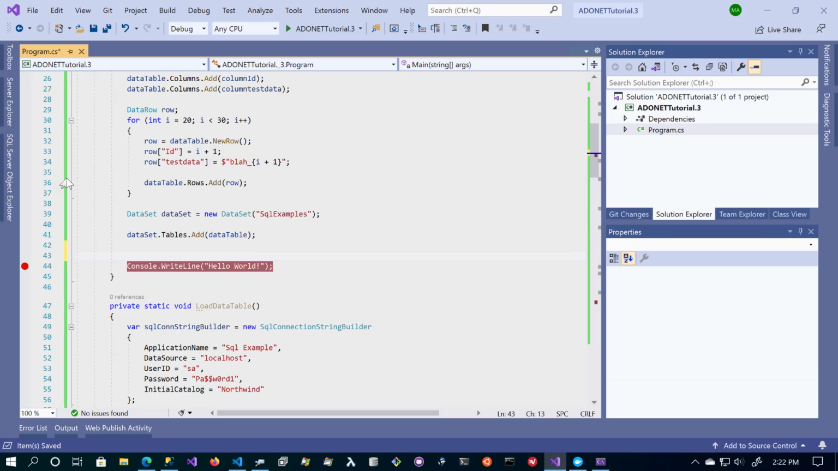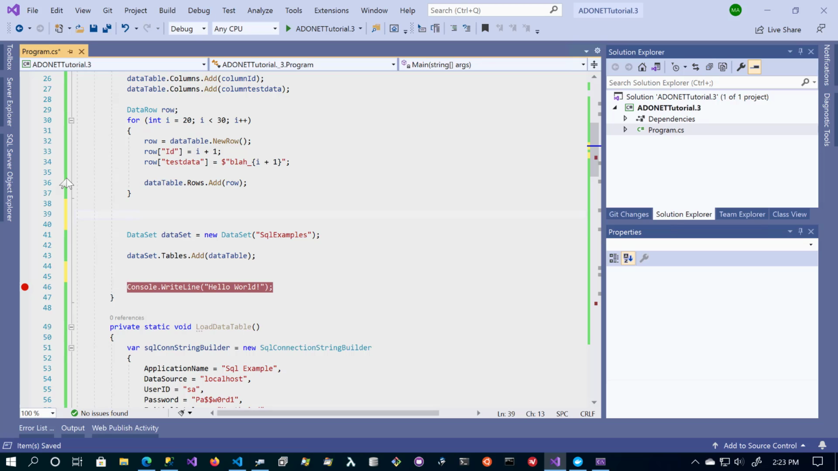So there is one thing we can do. We can also say that the rows that we've added into here, we can say accept changes. Changes to data table dot accept changes. So once you say accept changes, the row state will change. So let's take a look and see what that would look like.